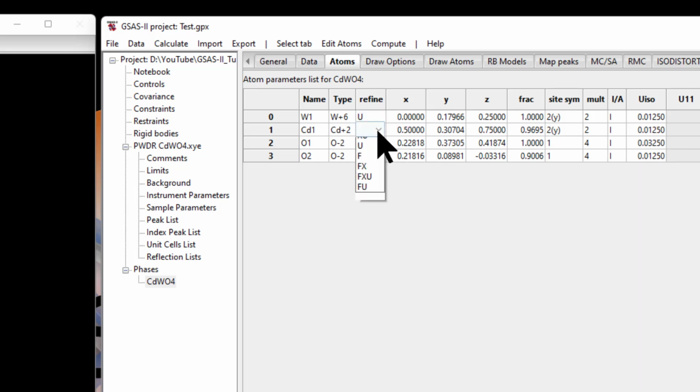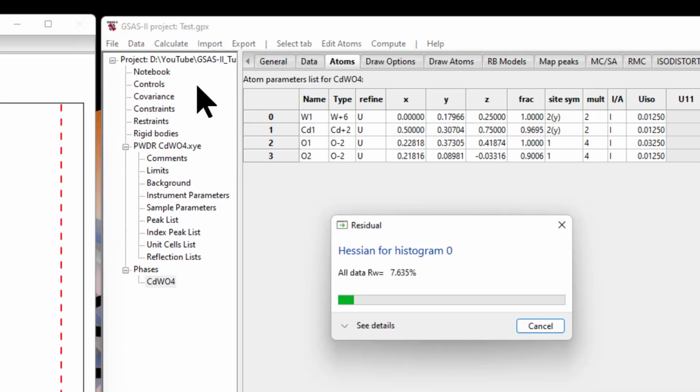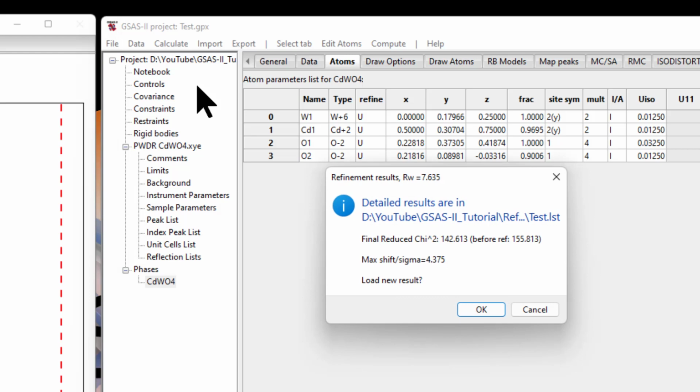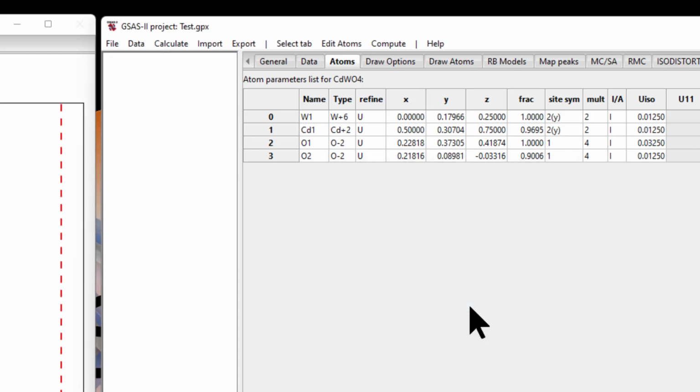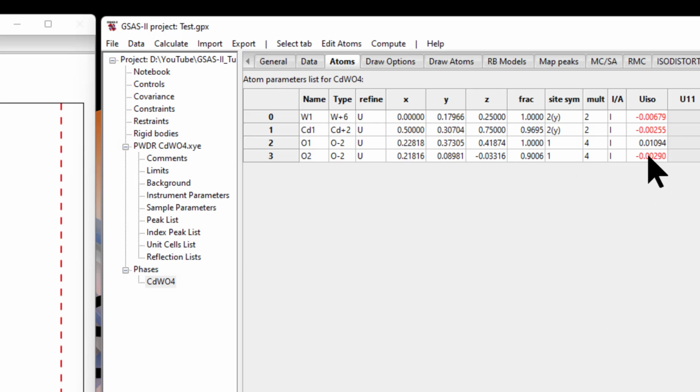Third step is thermal parameter. So I will choose U altogether. Let's see if they are correlated. If they are not correlated, they can be refined at one time. Refine. Yes, no problem. Any problem? Okay, see, all these numbers are negative, not allowed.